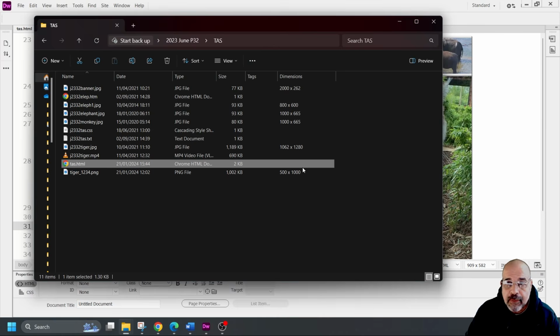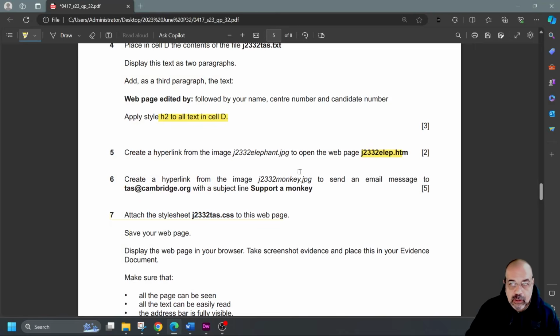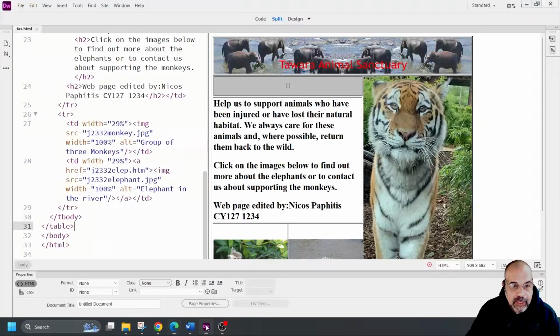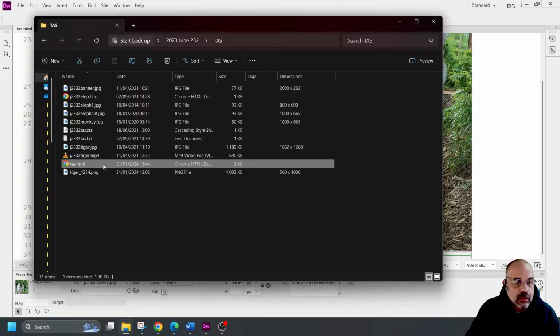Now then, the next step, I'm going to go to my question paper. So we've done that. Number 6, create a hyperlink from the image from the monkey to send an email address to that email with the subject line support a monkey. Okay, now what I'm going to do here is I'm going to click first of all on the picture of the monkey here, and I'm going to add the link down here to send that email. But you're not going to be able to see the whole line. I'm just going to do this in the notepad.